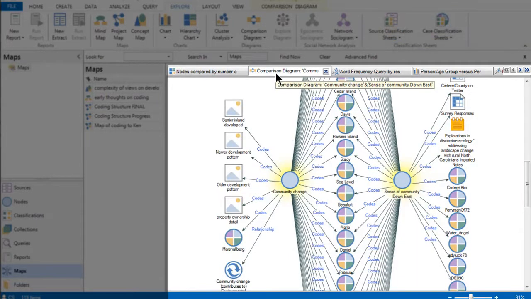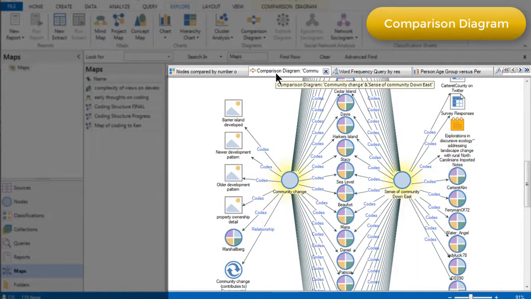Here I have a comparison diagram focused on two particular nodes, and NVivo has automatically shown me the associations between those two nodes that I chose, community change and sense of community down east, illustrating the connections between those two nodes based on the associations with other project items.